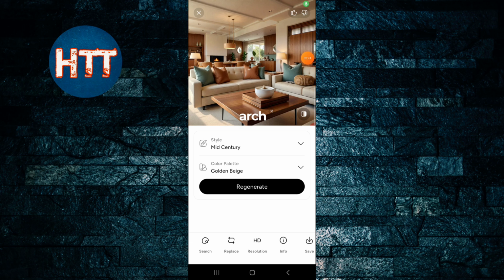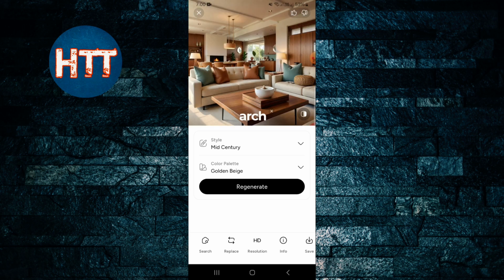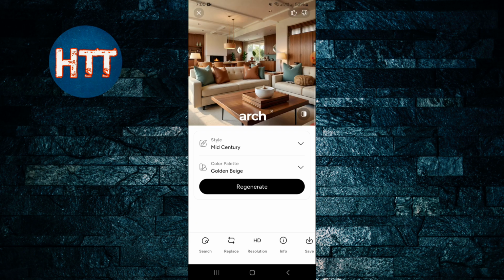So here is the result. As you can see, it looks pretty good, and you can compare the first one with the one after editing. This way you can get different designs. Also tap on the save button, and you'll get the save to image option here, or you can publish it here.